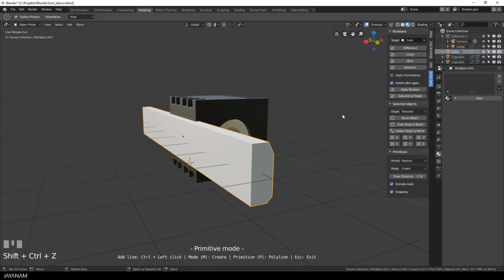Okay, in the last example I enable both options, and then the object is deleted and the bool operation is automatically applied after pressing difference.